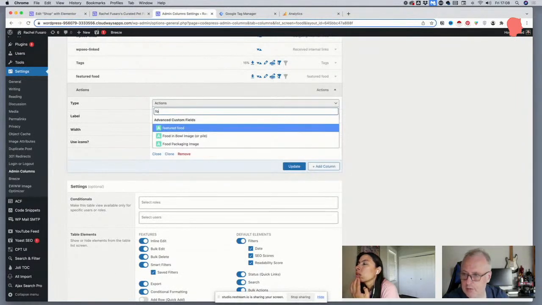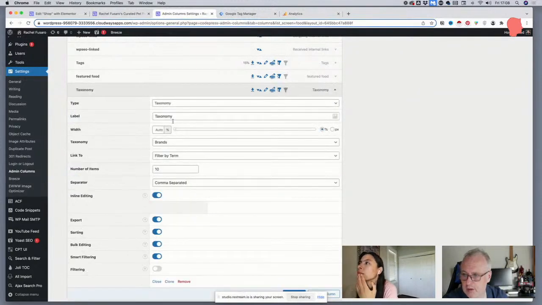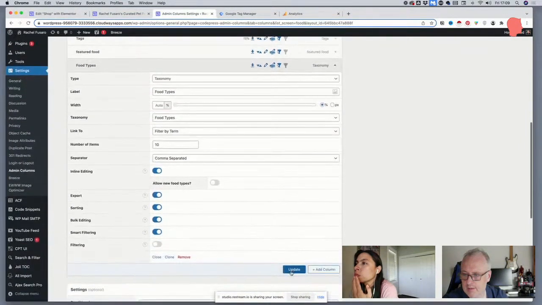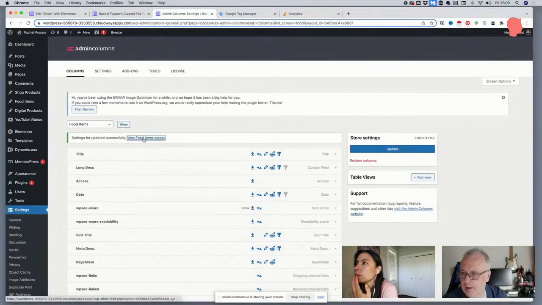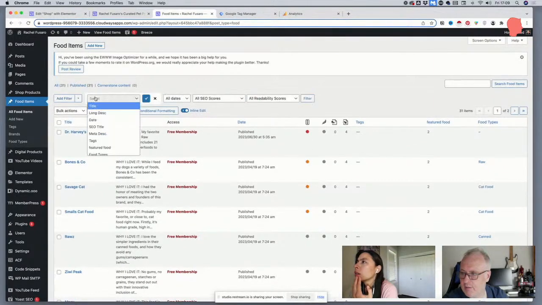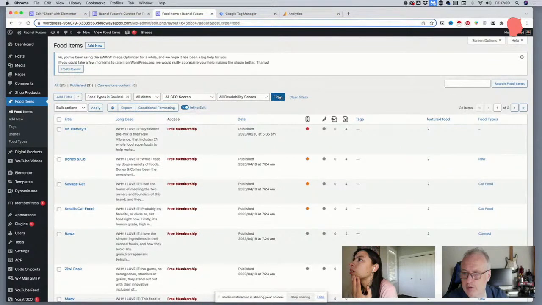So food taxonomy. Yeah, it's a taxonomy, and it's food types. Okay, label food types. All right. And we go back here. Okay, so food types. Let's see which ones are called cooked. Okay, cooked.